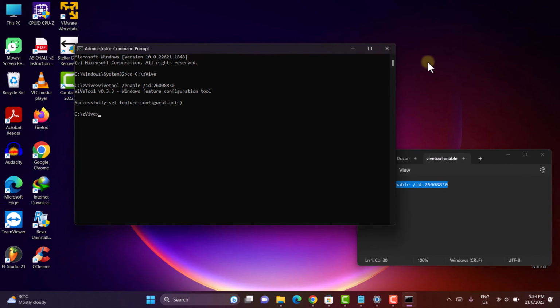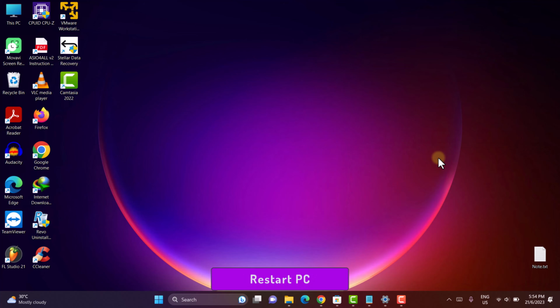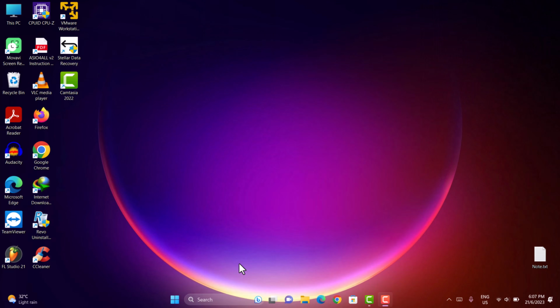So once that's done, all you have to do is to exit, click X there, and proceed to restart your computer. Then you should be able to see the effect afterwards. After restart, we can see the changes already. The taskbar is now transparent. Regardless of the background, regardless of the wallpaper you use, it remains transparent.